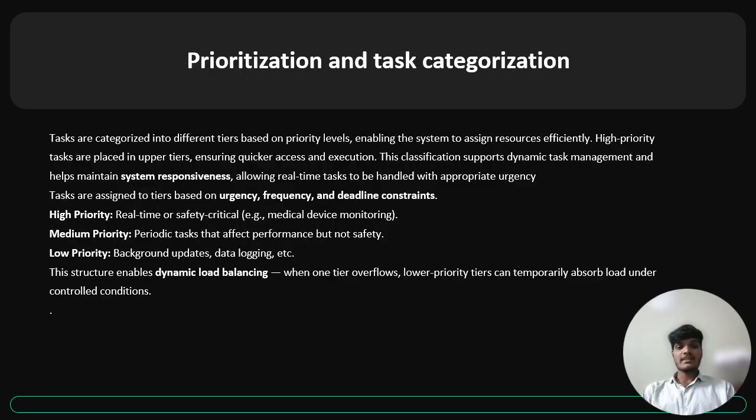Next, prioritization and task categorization. Tasks are categorized into different tiers based on priority levels, enabling the system to assign resources efficiently. High priority tasks are placed in the upper tier, ensuring quicker access and execution. This classification supports dynamic task management and helps maintain system responsiveness, allowing real-time system tasks to be handled with appropriate urgency. Tasks are assigned to tiers based on urgency, frequency, and deadline constraints.